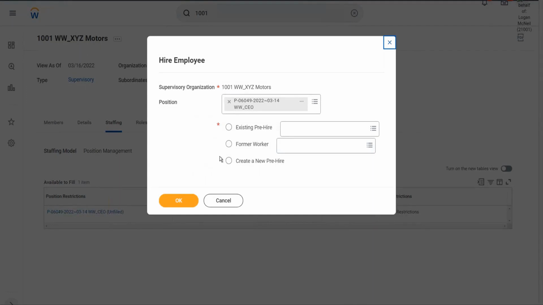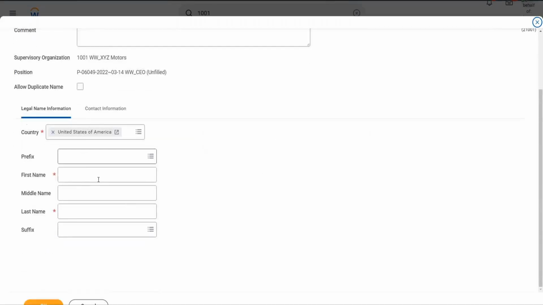Second option in hire employee, okay, then we will create a new pre-hire. A pre-hire is the candidate that you are going to hire in the system. Before you hire, you must create a candidate, that is a worker that you are going to hire into the position or into the organization. First, we need to create a pre-hire. Okay, create a new pre-hire. Click OK. So when we create a pre-hire, we have to mention some name and address. Okay, so we will call it WW_Daniel.